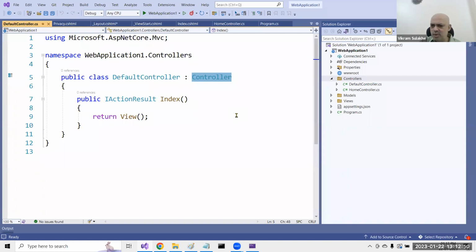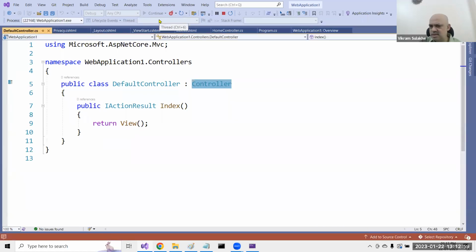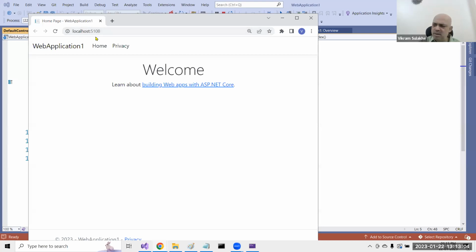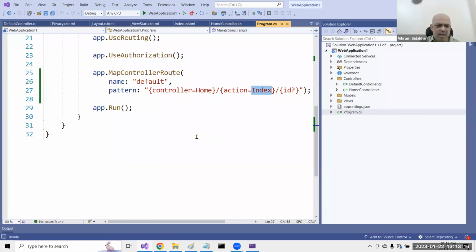Now, if I want to run this controller, when I run this, it's not going to run this controller. Which one will it run first? By default, it will run what? Home controller, home slash index. Why will it run home slash index? Because we have set it as default, in the pattern that we're given the default controller is home. I'm going to change that to default slash index.